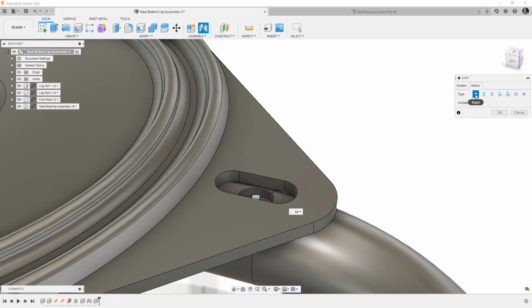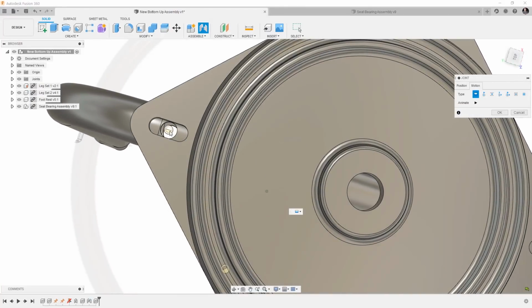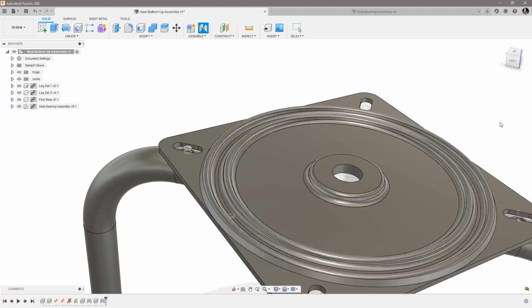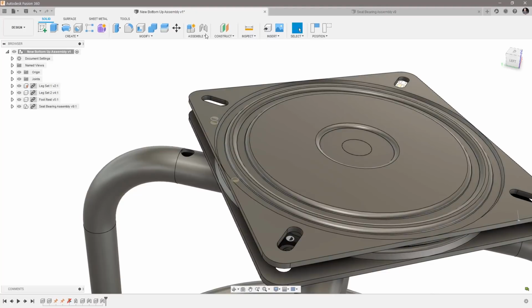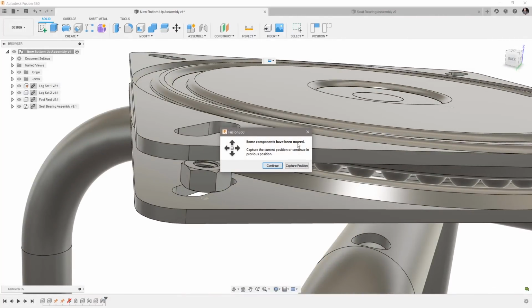Now I can change the motion if I want to. Right now it's rigid and actually is placed exactly where we want. But let me just do a revolute just so I can show it to you. So now this is moving like this. Let's repeat it again. Joint. Oh, now I get this capture position. So now let me show you what this capture position does.